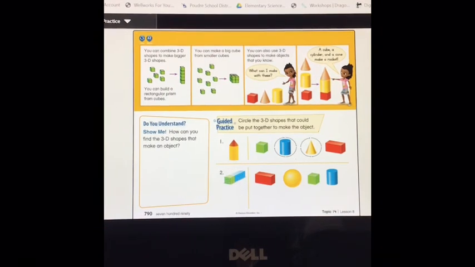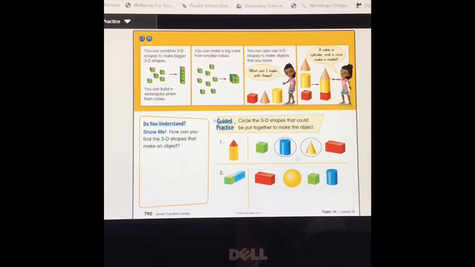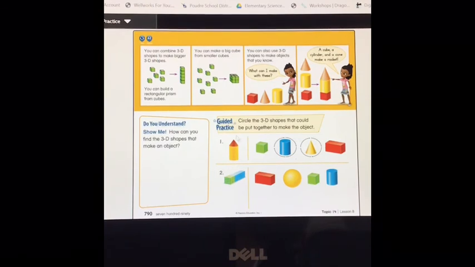So look at this one. Even though they're not the same color, they are the same shape. Remember, color doesn't define shape. So we used a cylinder and a cone to make it look like a little silo.